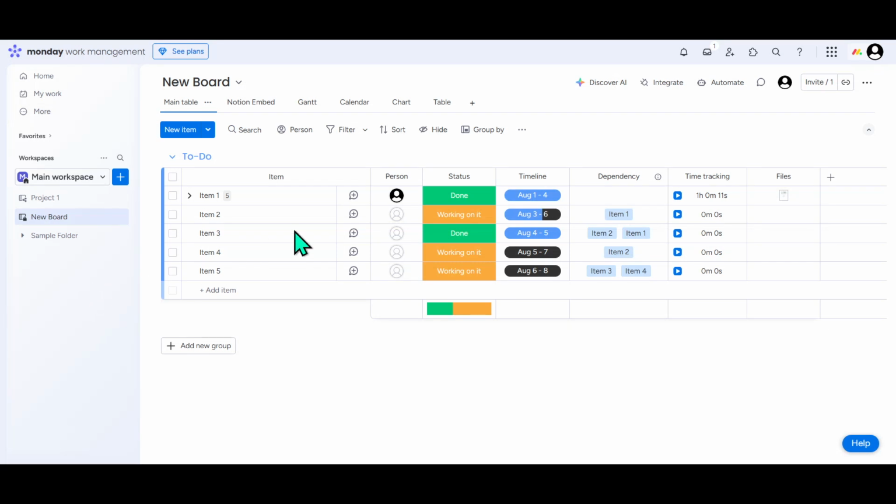In today's video, I'm going to teach you how to view all files in a board on monday.com. If you've been navigating through monday.com and need a clearer picture of all the files associated with your projects, you're in the right place. Let's dive right in and simplify your workflow by having all your files in one easily accessible view.